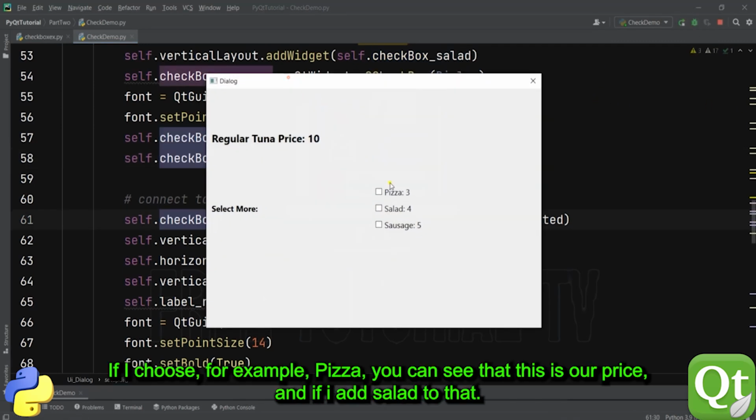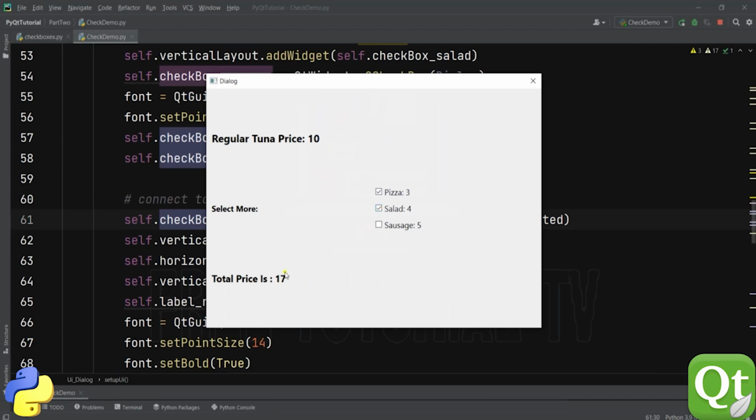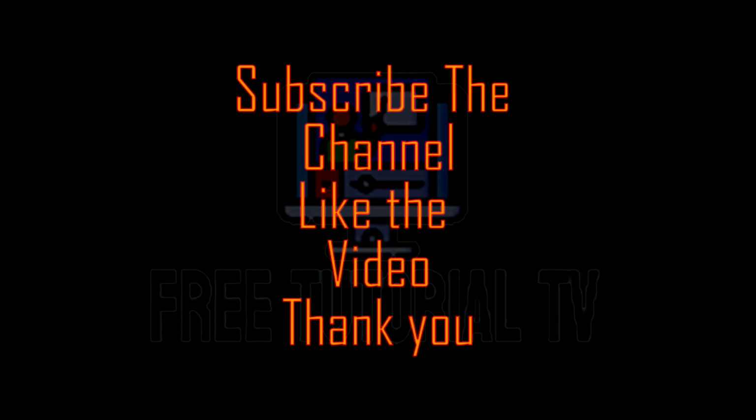Okay, choose pizza, then total price is 10 plus 3, so 13. Then you add salad, 17, and then it becomes 22. Okay, this is all about the checkbox design in PyQt6.